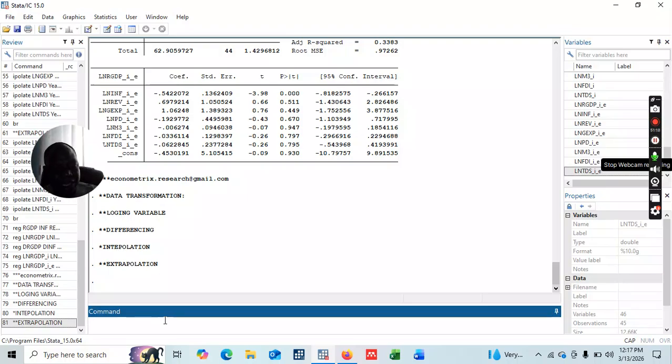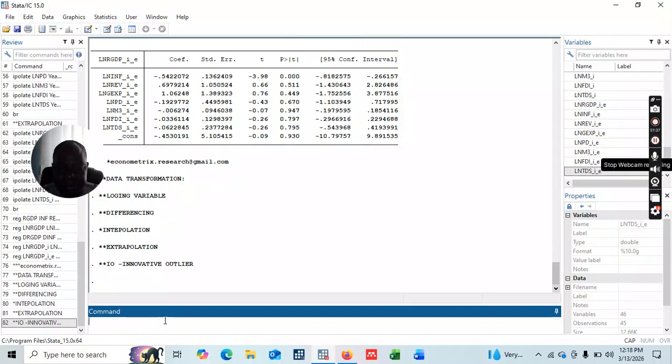Then aside, we talked about the importance of using innovative outliers, IO, and the concept related to AO, which is additive outlier.